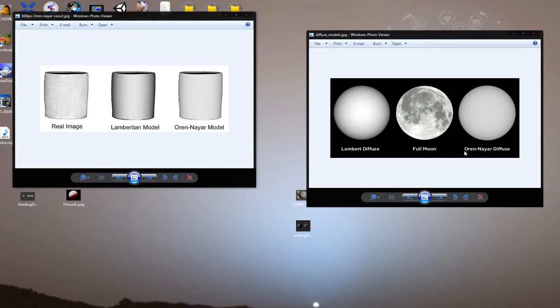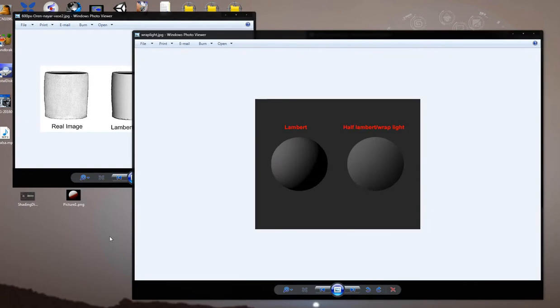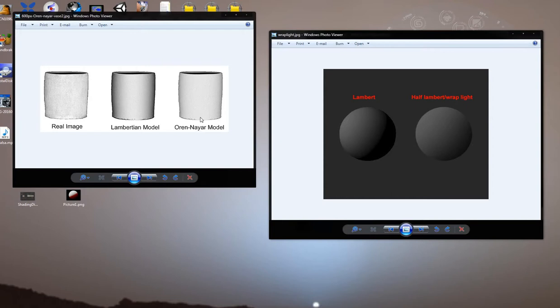So I think that wrapped lighting may have been created to fake the Oren-Nayar model. So the wrapped lighting kind of behaves like your Oren-Nayar model because it has less of a falloff, except the Oren-Nayar model has a very specific falloff that's related to a roughness variable.